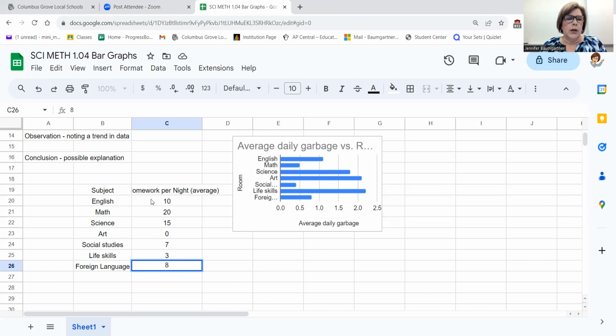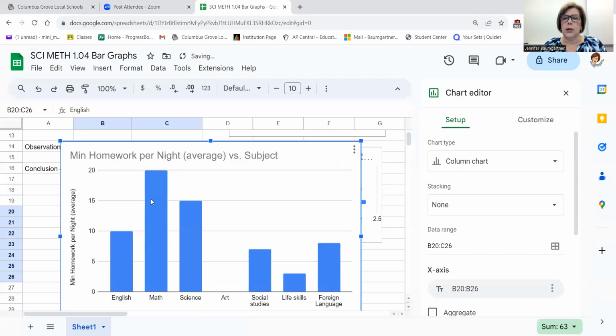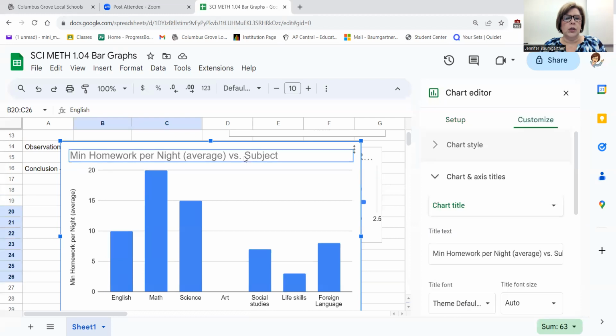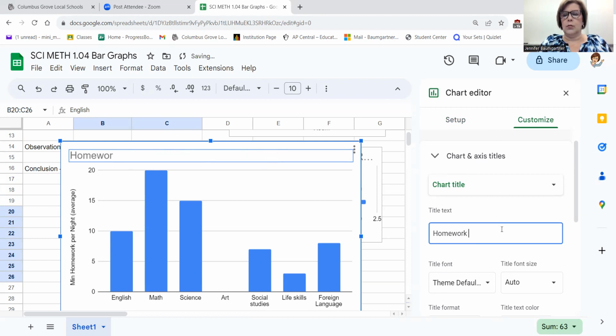Okay, how'd you do? Again, this is very similar to what we did in the last video with pie graphs, so not too terribly difficult. We're going to go ahead and select, and then we're going to go to chart. And we've got column chart again. And I want to change this. This actually isn't a bad title, the minutes of homework per night versus subject. That actually works for us pretty well, but just for the sake of being consistent, let's come down here and change it here. Homework per subject. We'll just simplify it a little bit to homework per subject.